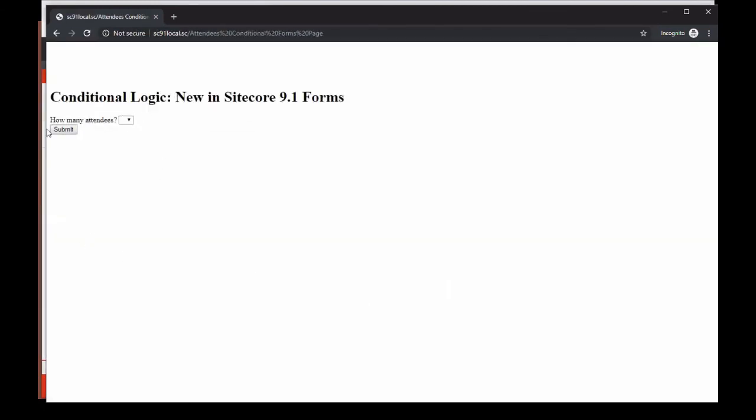So this is just going to ask how many attendees. Number one attendee, then it's going to only show the number one first name, last name. Number two, if it's two attendees, it's going to show two. If it's three, then you can add one more condition as well. Then you can fill out the form and you can submit.